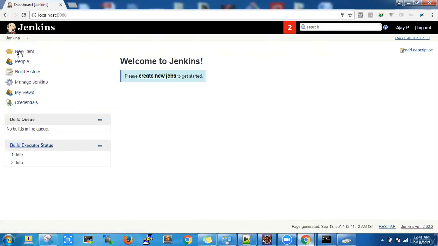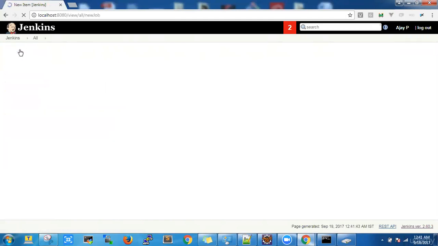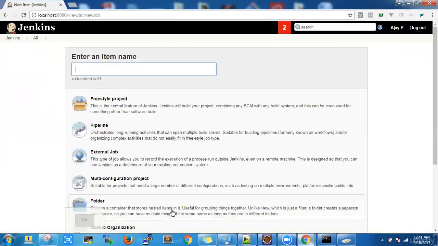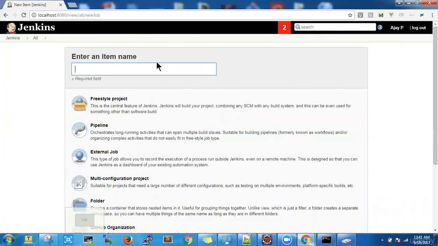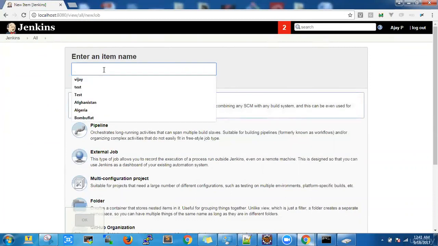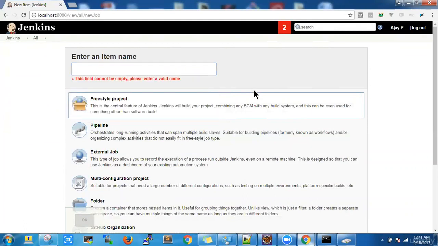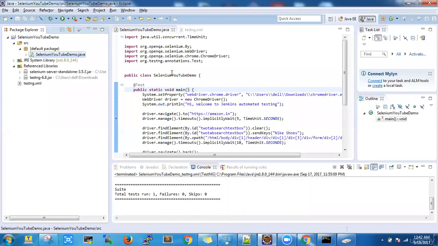So to create any project, we can either click on create a new project or we'll say a new item. It will ask us to define what types of project we want to create. So here we'll say freestyle project, and here it will ask us to provide the project name. So we are doing the project for this Selenium.